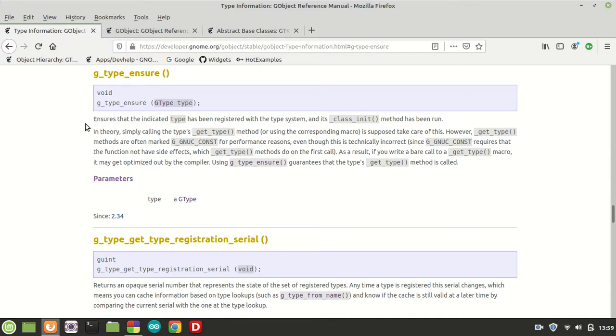So what exactly does it mean? It ensures that the indicated type has been registered with the type system, and its class init method has been run. This is very important for you to understand. This is the way you are 100% sure that you are working with the right type. I'm going to repeat myself. It ensures that the indicated type has been registered with the type system at the moment when you are creating your application, and its class init method has been run.